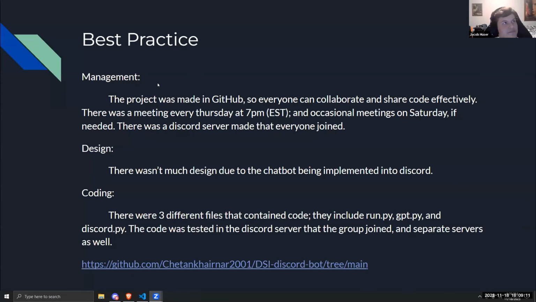So, best practice for management, the project was made in GitHub so everyone can collaborate and share code effectively. There's a meeting every Thursday at 7 p.m. Eastern Time and occasional meetings on Saturday if needed. There's a Discord server that Peter made and everyone joined.